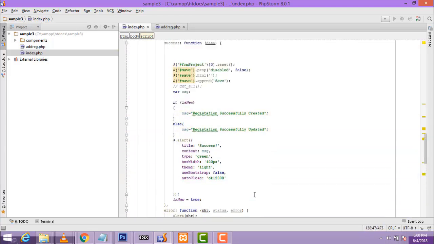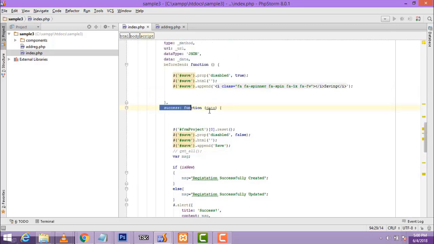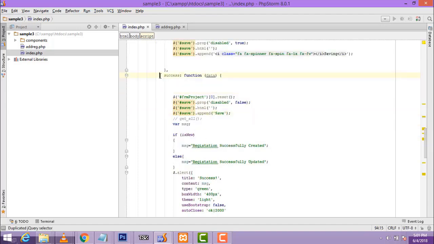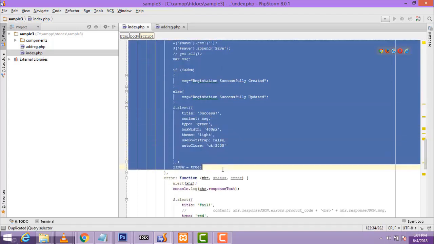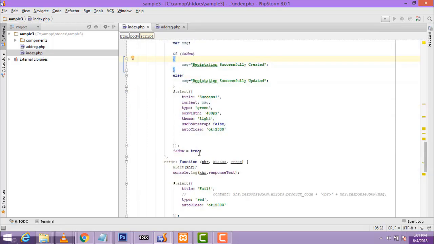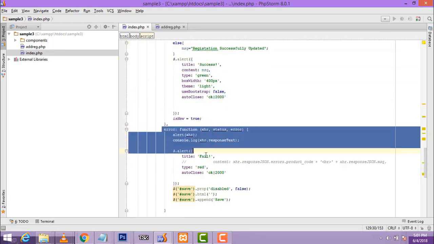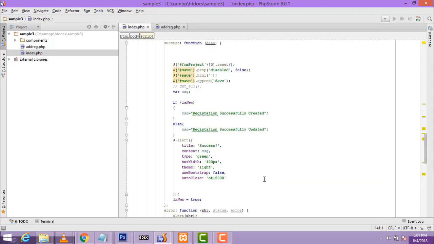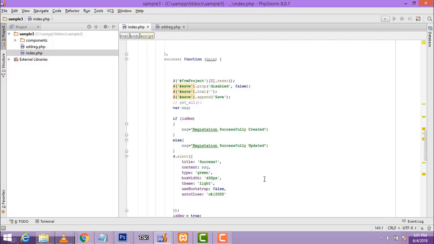Okay, if it is a success, all the success, the success function will be working here, record added successfully. If anything is wrong, the error message will be shown. Okay, if you have any doubt on this, you can ask me any time. Now I hope you understood so far.